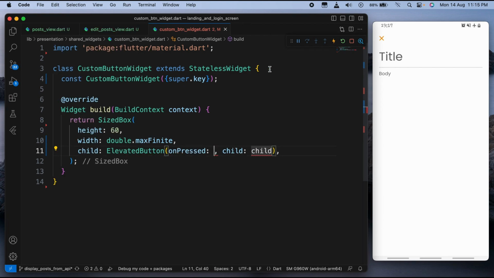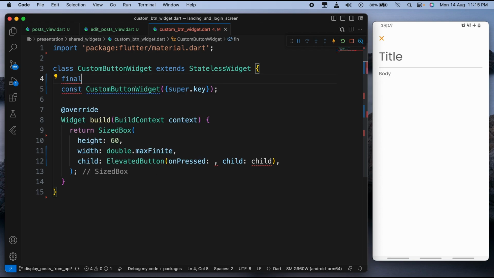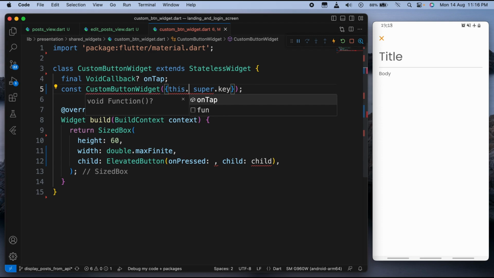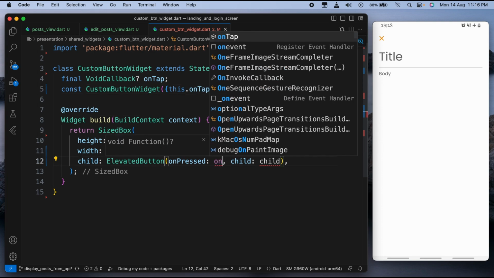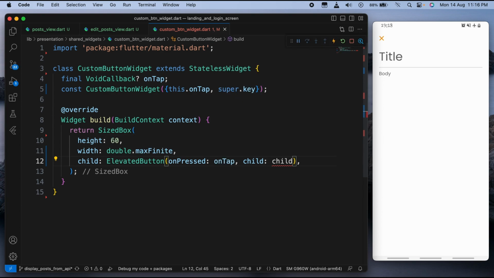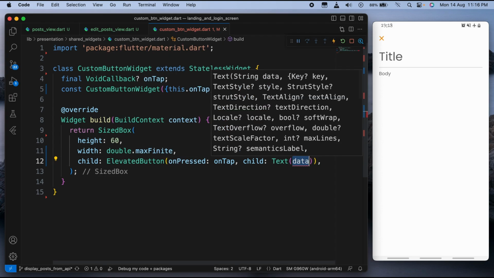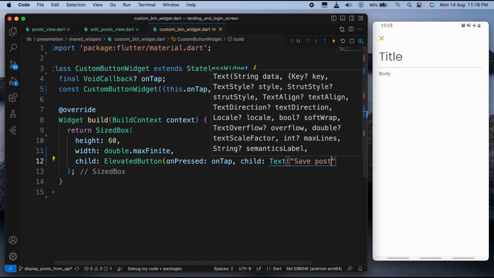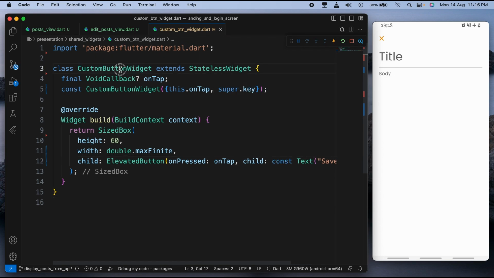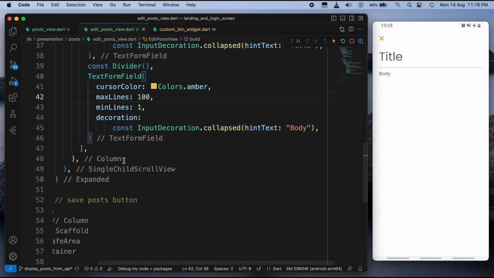So our button will have a callback function. Let's pass it here for a callback. We're gonna call it on tap. It's not gonna be required, so it's not gonna be mandatory for the user to pass it to these widgets. And here on pressed we can just say on tap like that. And here the child will be first a text. Let's write save post.